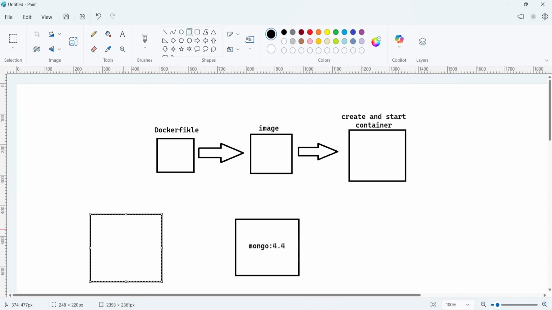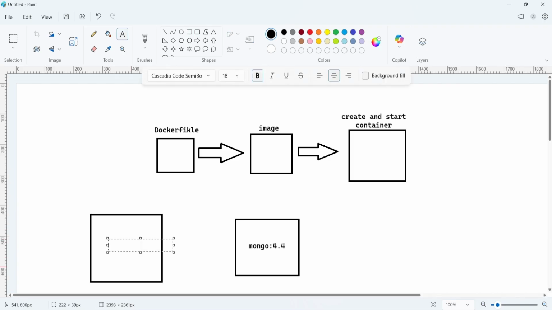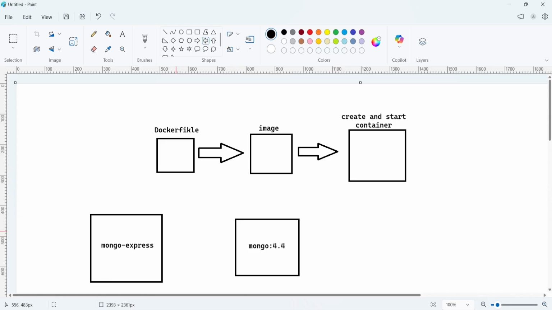So here you can see Mongo Express has been deployed, and Mongo Express is nothing but an admin UI, right? From this we are going to send requests and you will get the response, right? So now we need to deploy the backend applications, right?